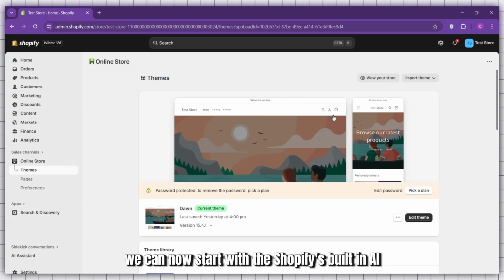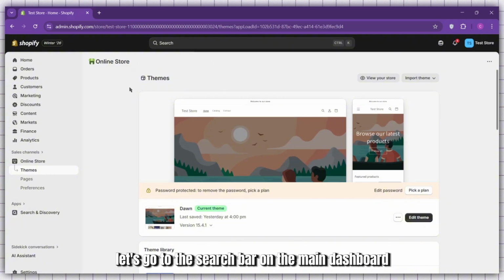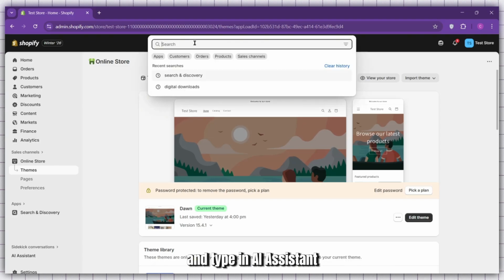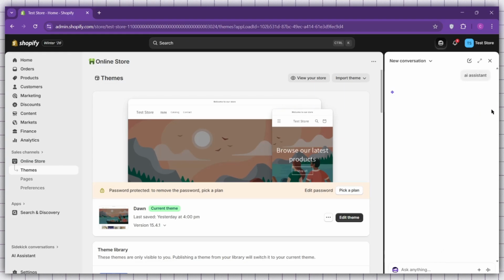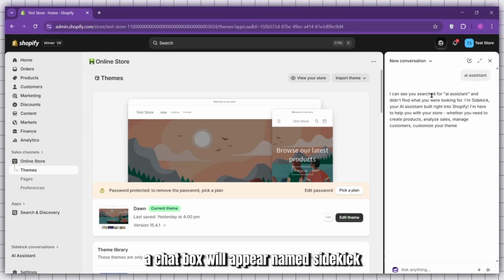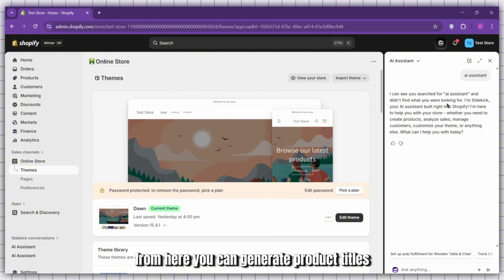We can now start with Shopify's built-in AI assistant for product content. Let's go to the search bar on the main dashboard and type in AI assistant. A chat box will appear named Sidekick. From here, you can generate product titles, descriptions, and short summaries using AI. This helps you launch products faster while keeping your listings clear, consistent, and optimized for conversions.